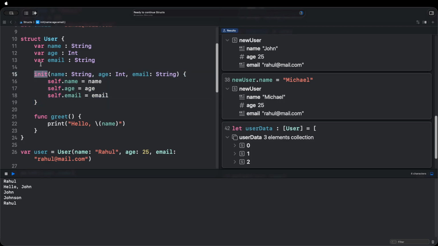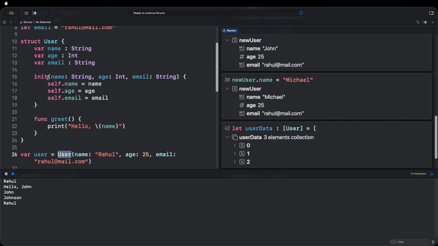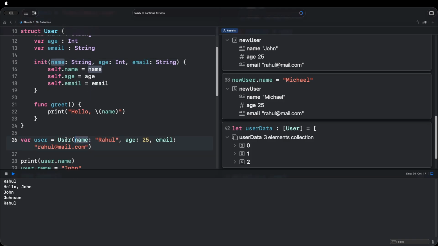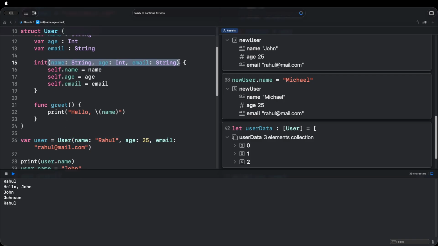By initializer, it means that our struct has three properties: name, age and email. And whenever you are creating an object of user, here we are creating the object, it is saying that initialize the object with name, age and email. So that is why here also we have written user, and then after this init parameters, and we are passing these values in name, age and email.